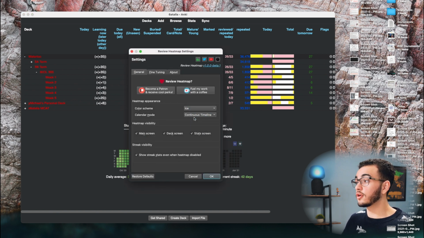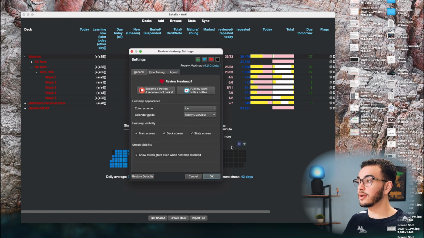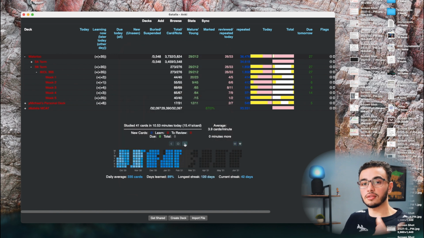It's really useful. You could also make it a yearly overview. So it would show you the whole year instead of a continuous time month. So this is like assuming there's no months at all. And I don't really like this one because it doesn't really split it up that much. I kind of prefer the continuous timeline, but you could play around with this and see the ones that you like the most.